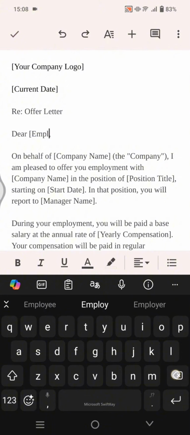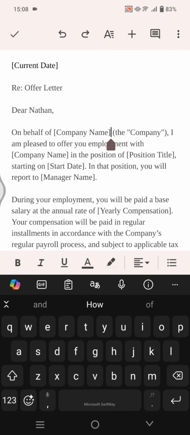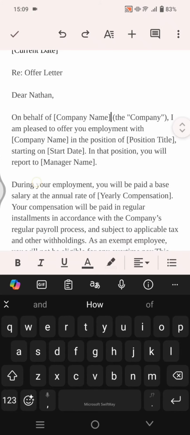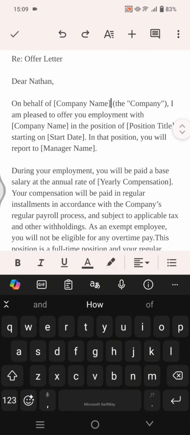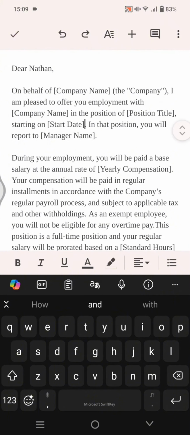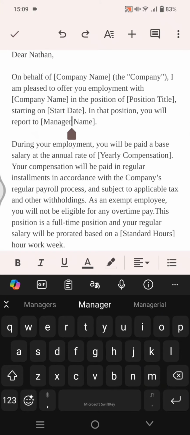For example, dear Nathan. Okay, on behalf of, type in your company's name here. I am pleased to offer you employment with the company name again, and then the position title here. And here type in or insert the starting date when he or she can start the work. And here you can also add the manager's name.